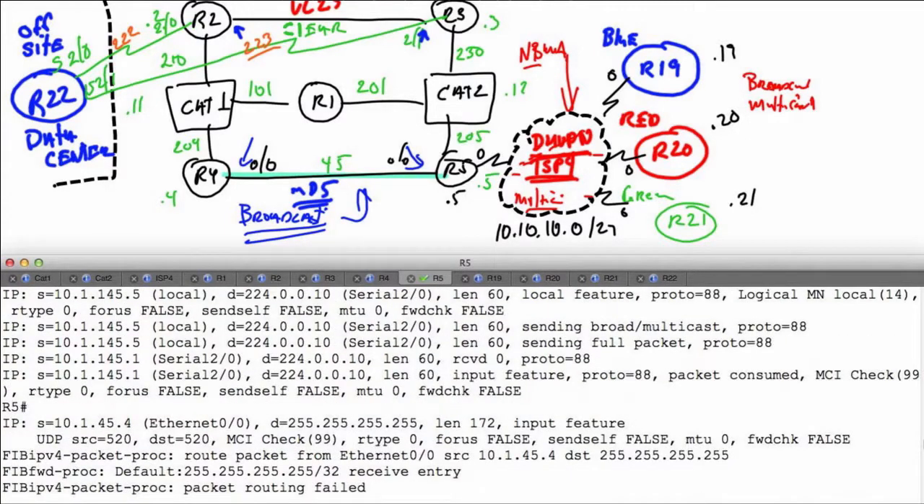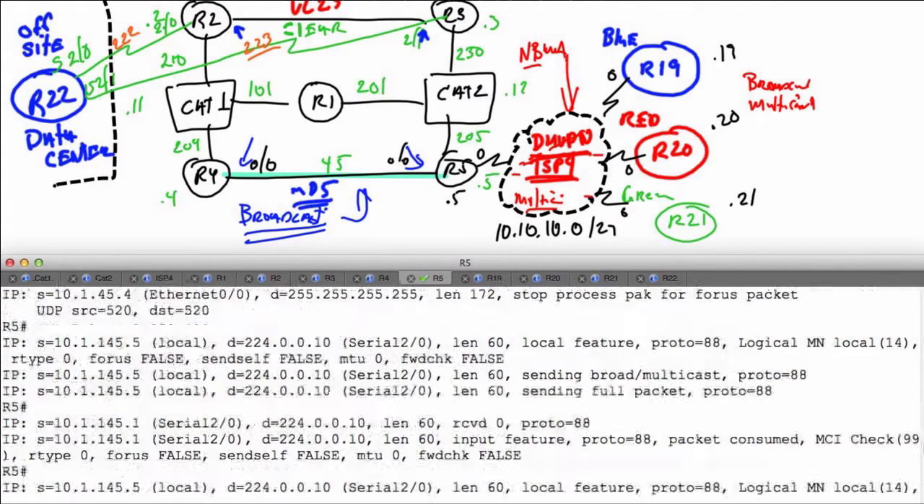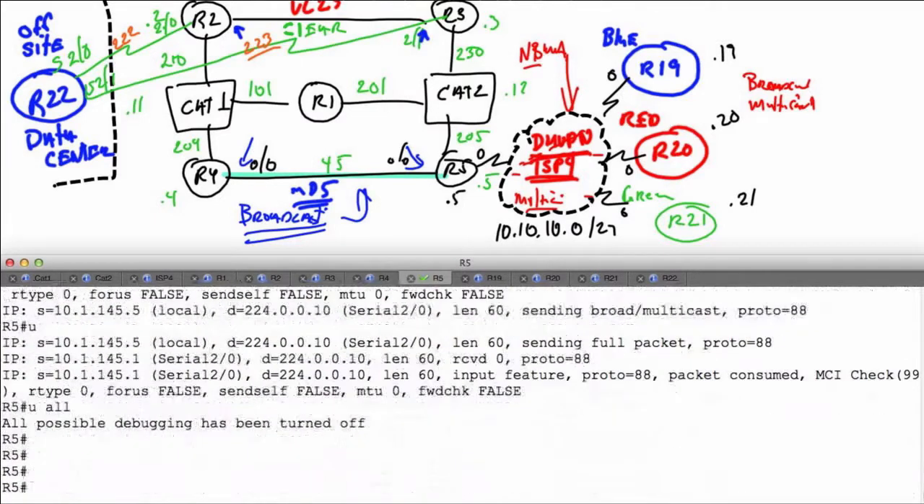There it is. So we got this from R4. It was destined to 255.255.255.255, all 255s, input feature, source destination. The main thing we need to recognize here is that we are actually sending this as broadcast, but the question is, are we still sending multicasts?